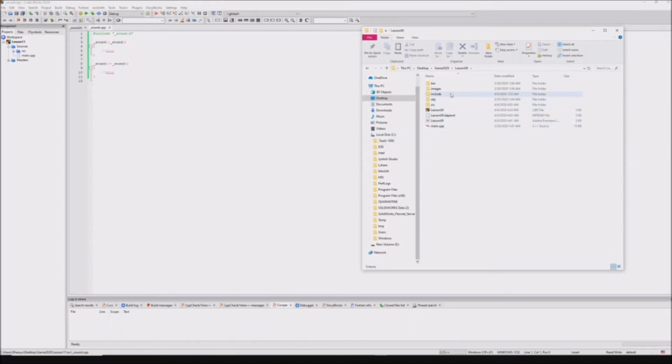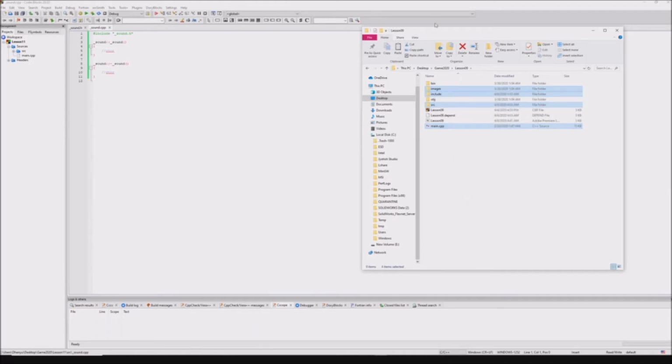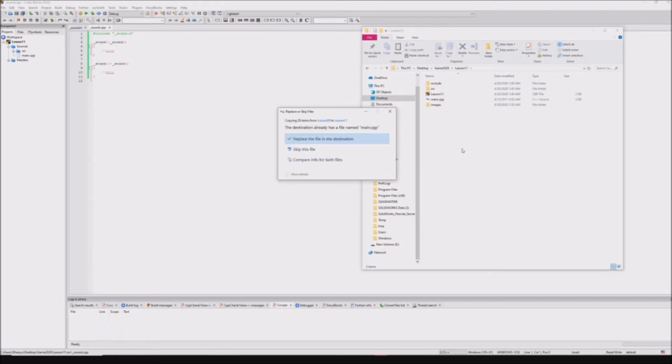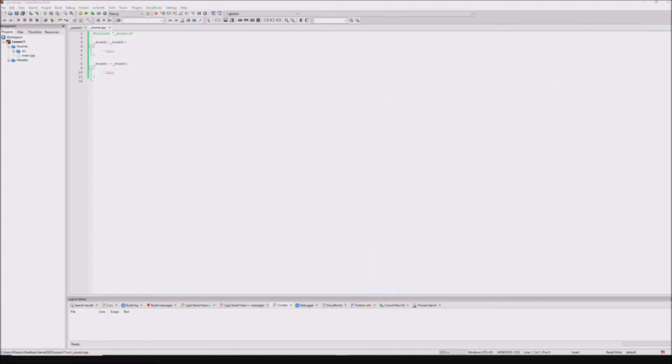Okay. And so what are the files I need here? I need includes, I need source, of course, main, and then the images. Yeah, so copy that from the previous lesson, come back to my new one and paste it here. All right, so yes, the main has to be replaced. That sounds good.